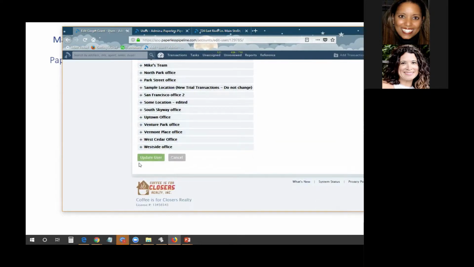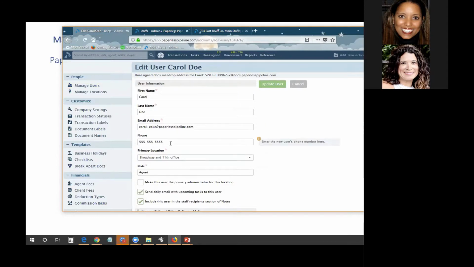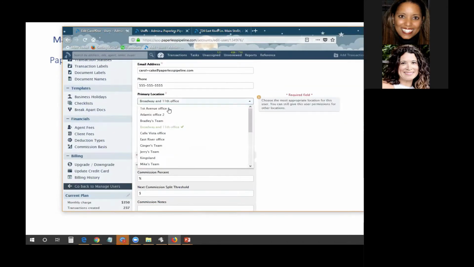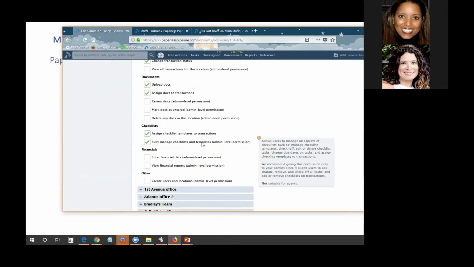So let me go ahead and save Ginger. She is now an admin in her location. So she or I can now go in and specify or put agents in that location as well. So let's go ahead and go into Carol Doe here. And there are 2 things I do for her. First, put her in Ginger's location, on Ginger's team, and then give her permissions in Ginger's team.